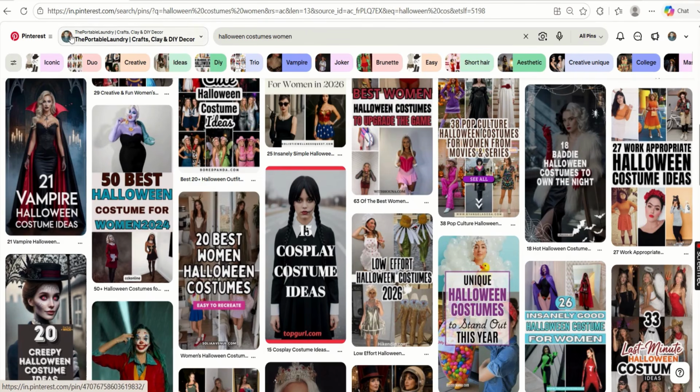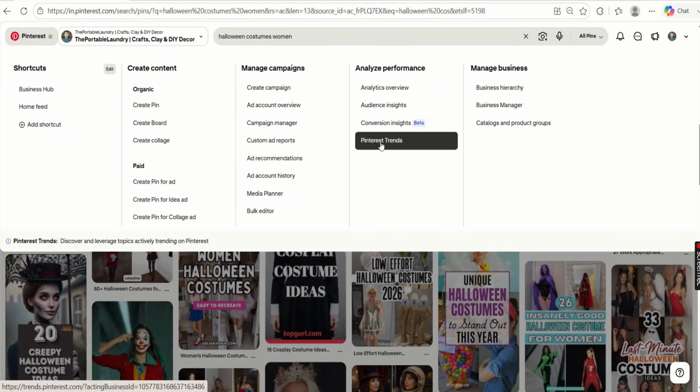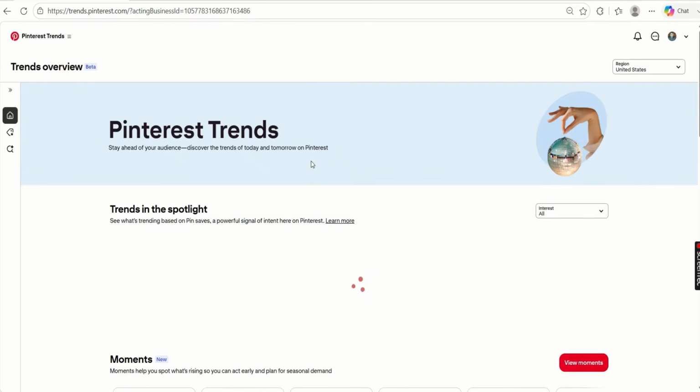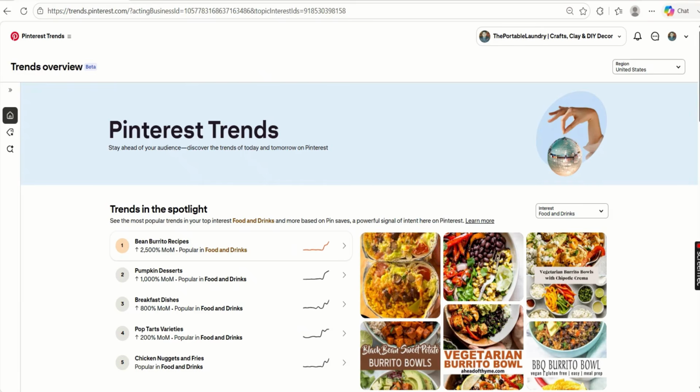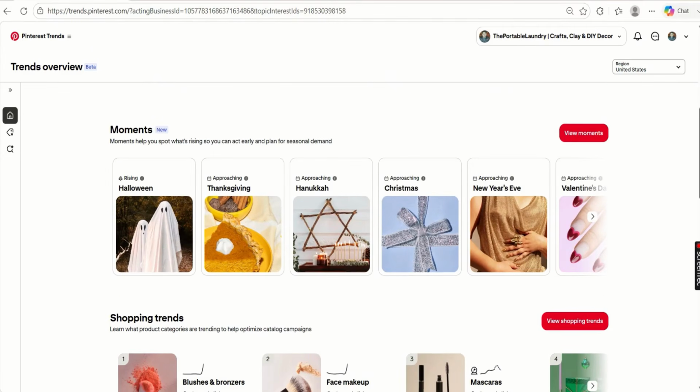So let's do this together, guys. First, head over to Pinterest and then go to Pinterest Trends. You don't need some complicated SEO tool, guys. You don't need to be an advanced Pinterest marketer either. And you don't need a huge account as well. Once you are inside Pinterest Trends, scroll down and look for this section called Moments. This is where things get really interesting, guys.